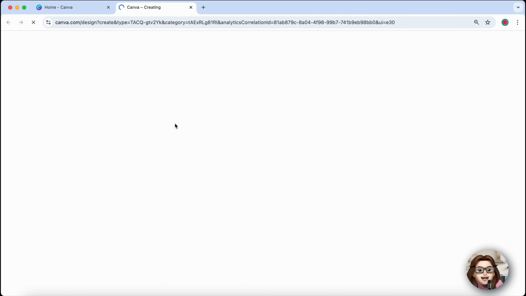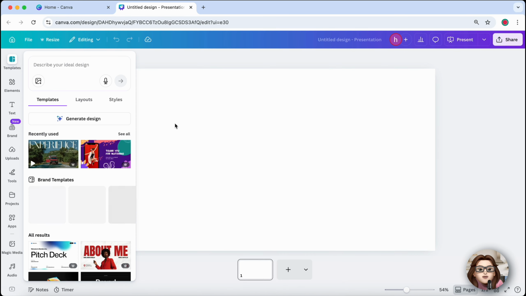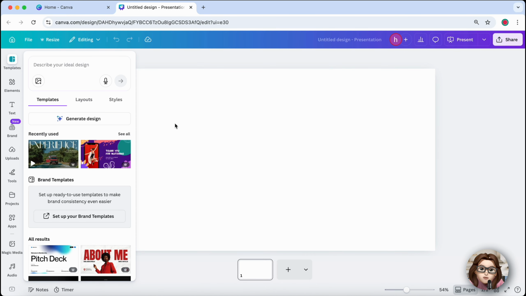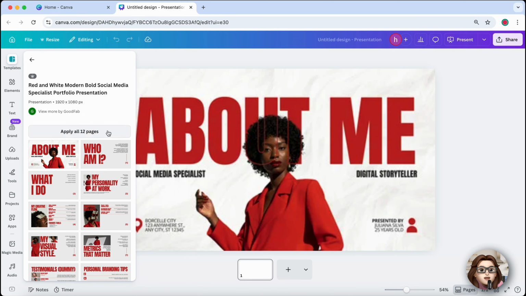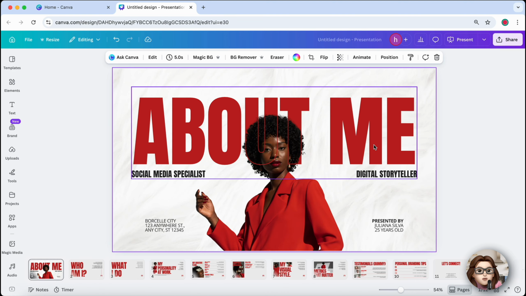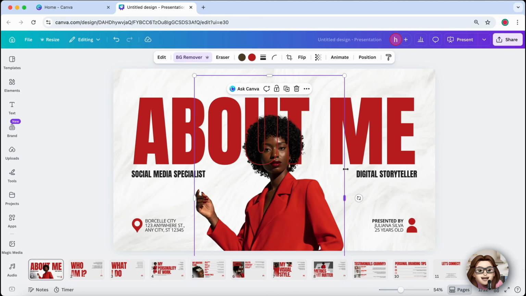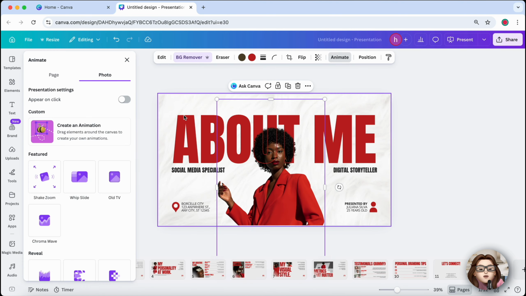Once the presentation opens, start by adding a few elements to your slide. You can add text, shapes, icons, or images from the Elements and Text sections. Next, click on the element you want to animate. At the top of the editor, click Animate.